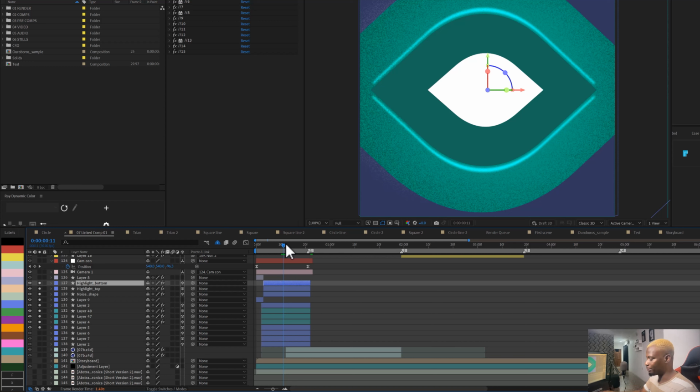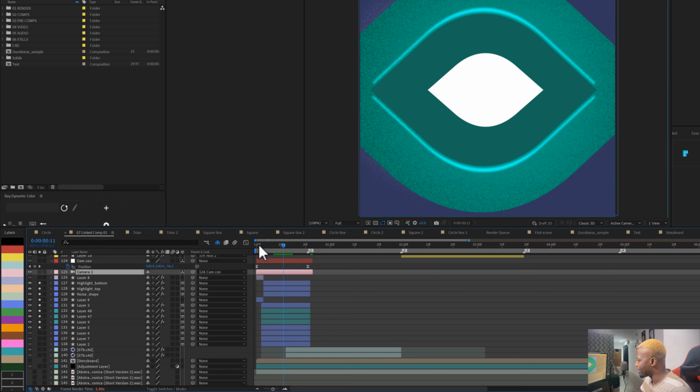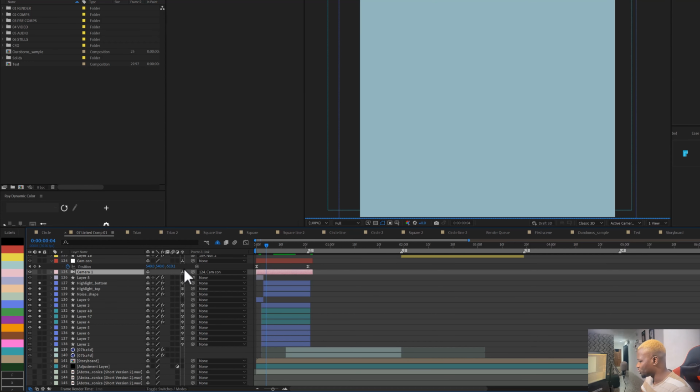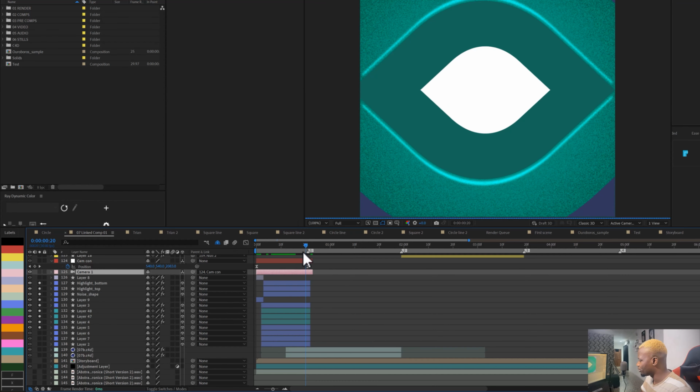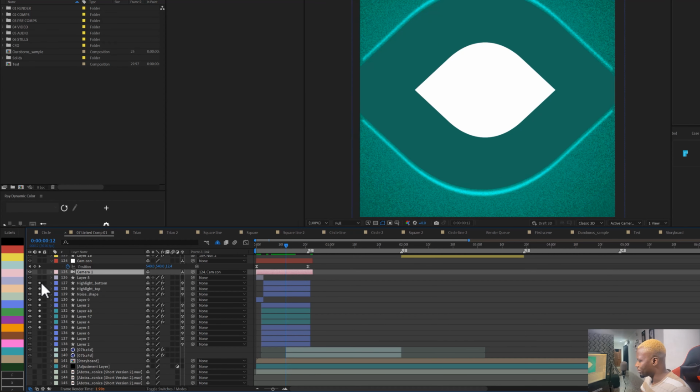I offset them rather. And one other thing was I activated this 3D function for the layers, so that I can use my camera. My camera can actually pan through, because I have this position animation on the Z axis, right? So it's actually going through, as you can see. So that's practically what I did.